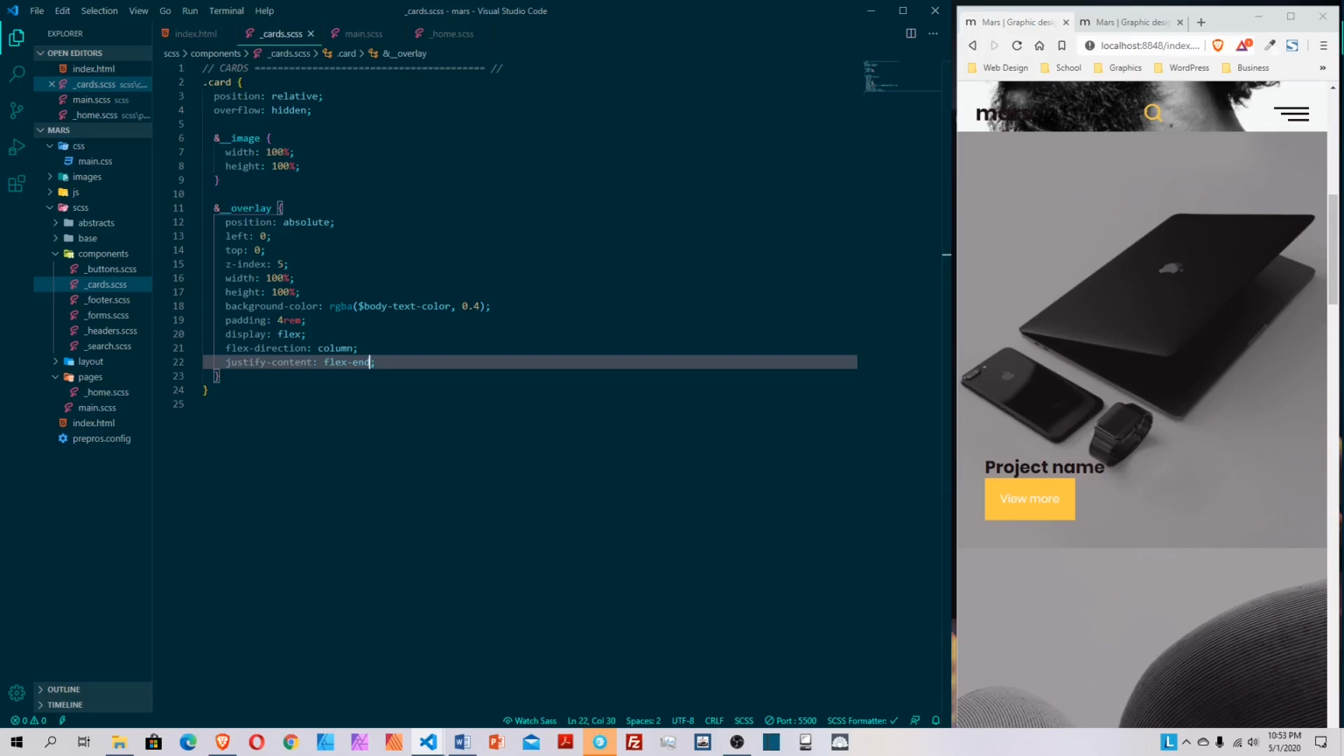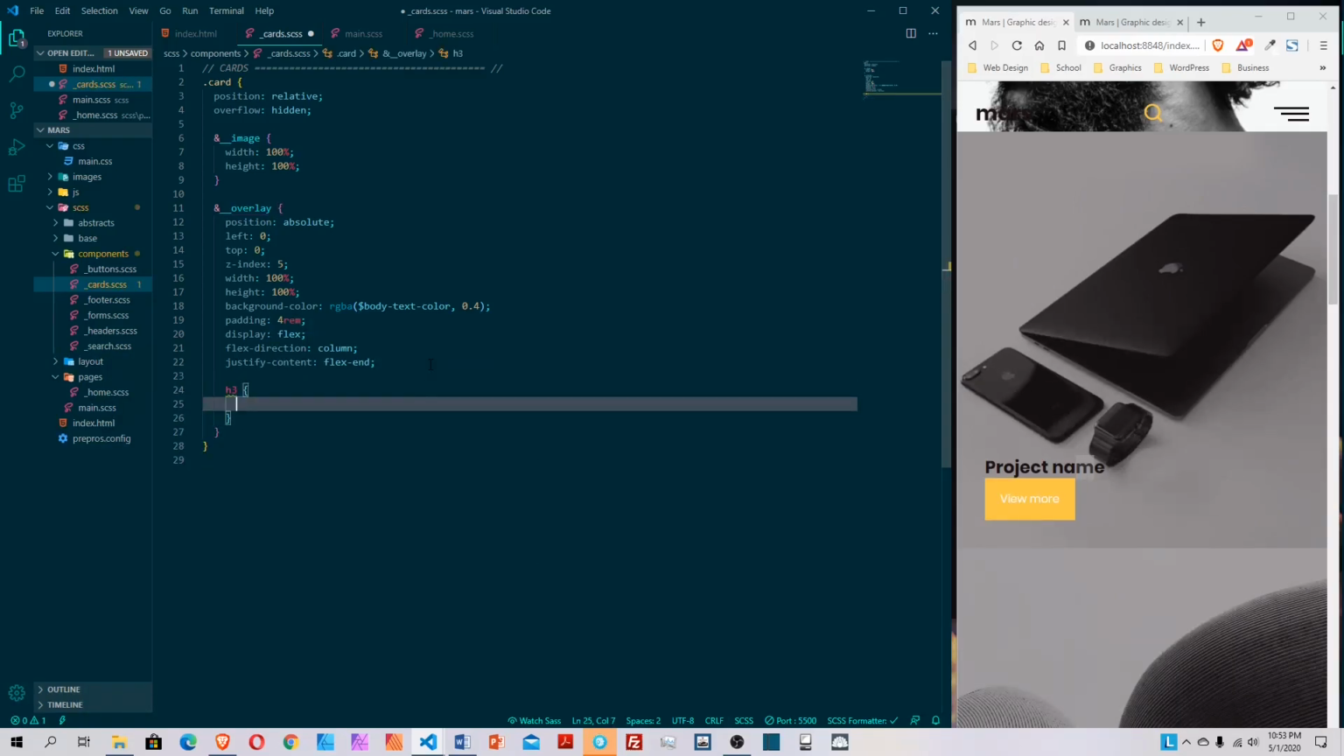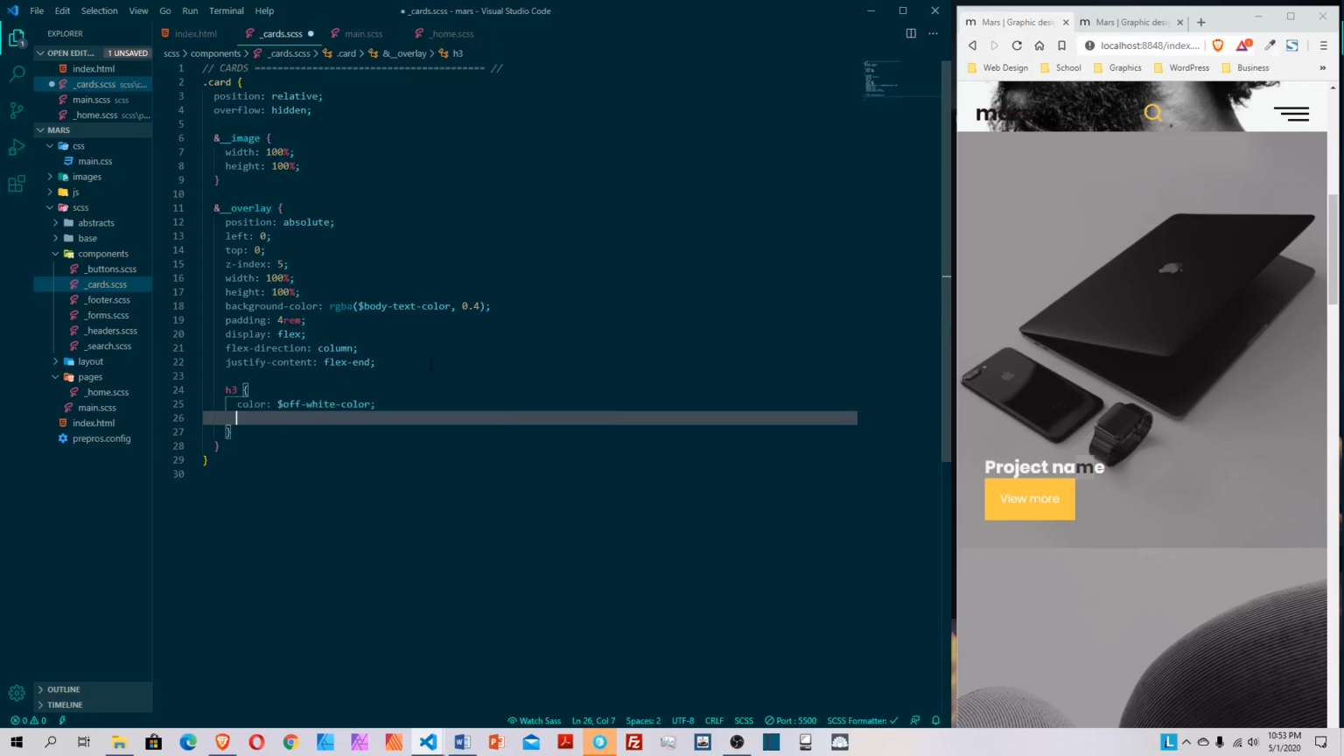Now let's work on this and the button. So H3, I will give it a color of white, and margin bottom to 2 rem. So give some space.